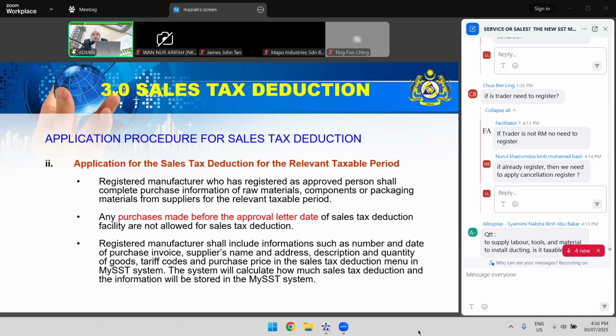After registration, you can start entering deduction details for each taxable period. This includes invoice data, purchase value, and supplier information. It is important to ensure the purchase date falls after the approval date, and that all required data is submitted before the SST 02 return is finalized. In the next slide, we will go through each of these steps in detail so you will know exactly how to complete your application without error.